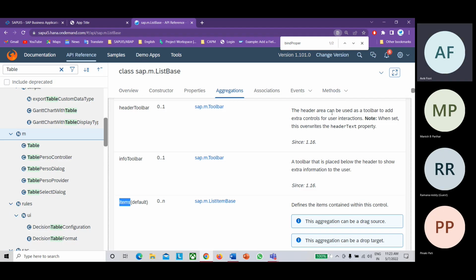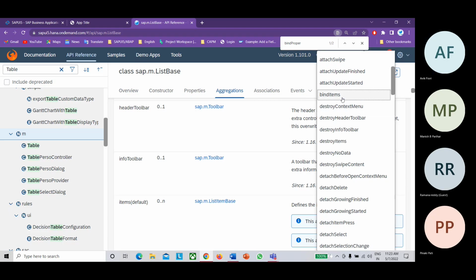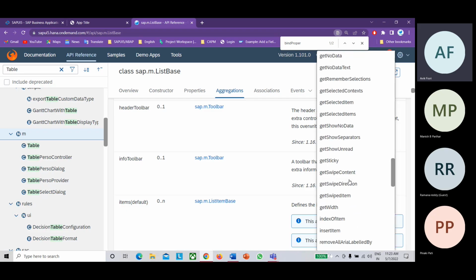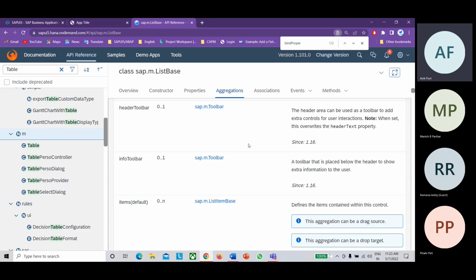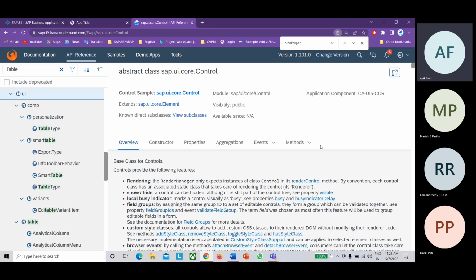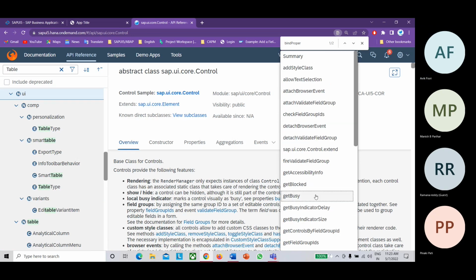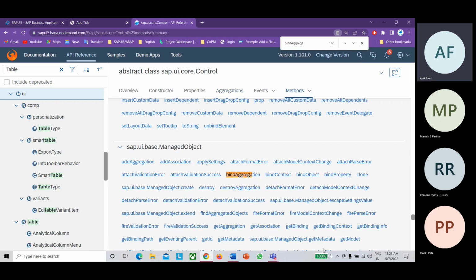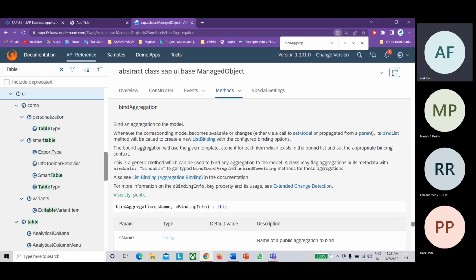So how can I bind that to this table? There is one method, bindItems. There is also one more method, bindAggregation. If you are not able to identify this, let's go up a little bit. Press Control and search here for bind. It's not there, so directly search here: bindAggregation. Now this is the method which we are going to use.